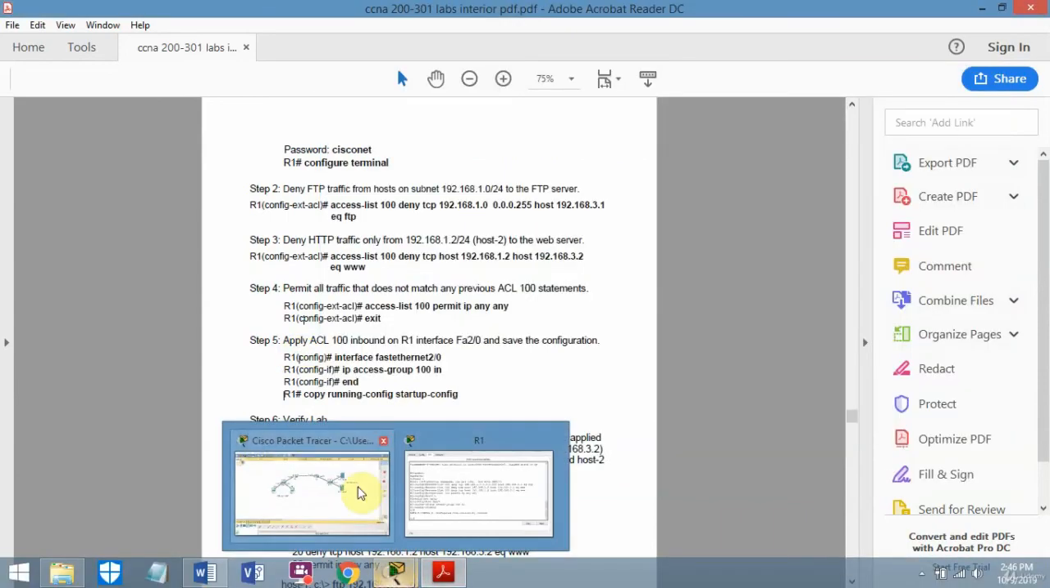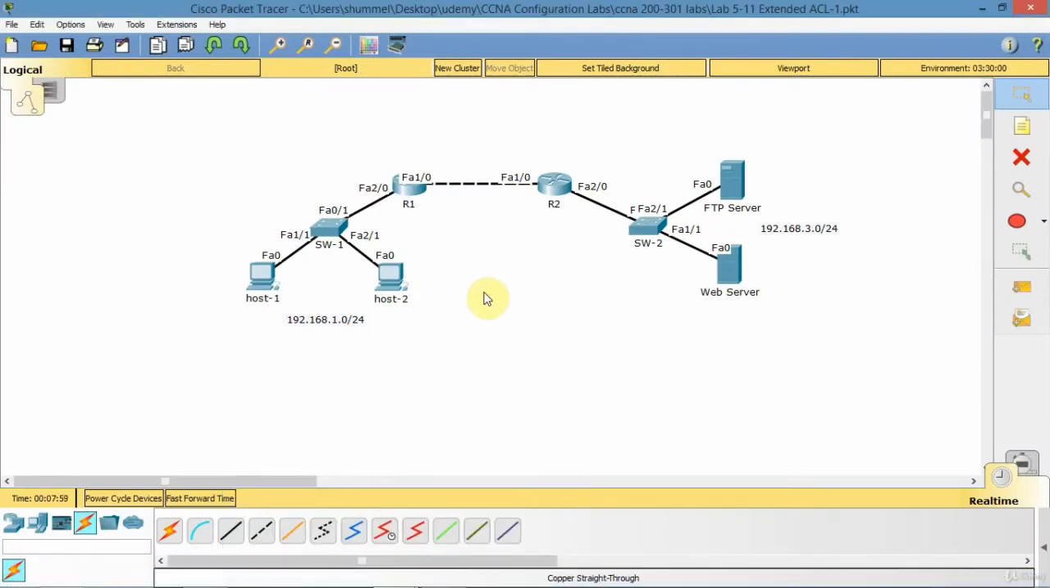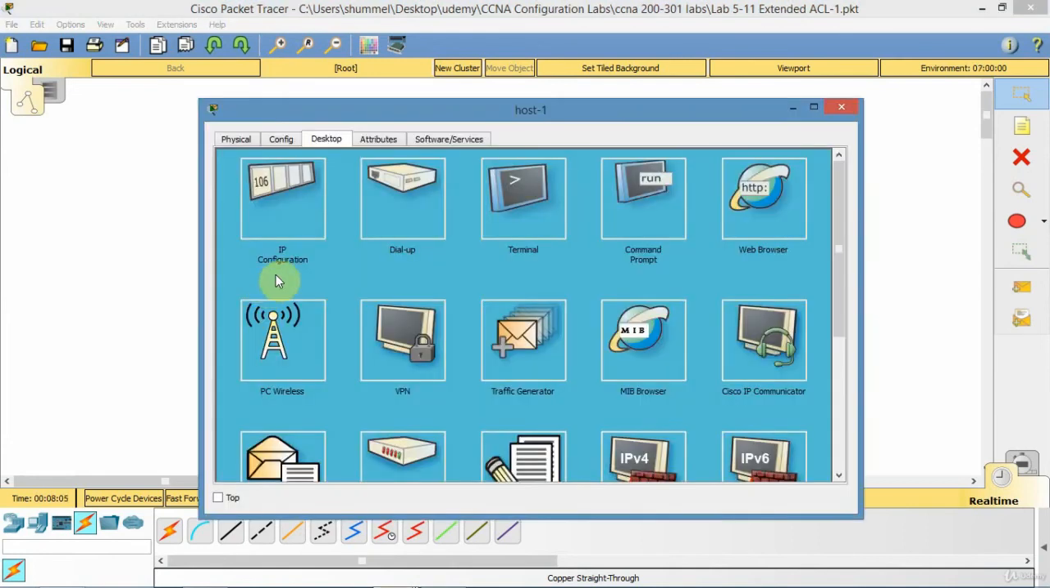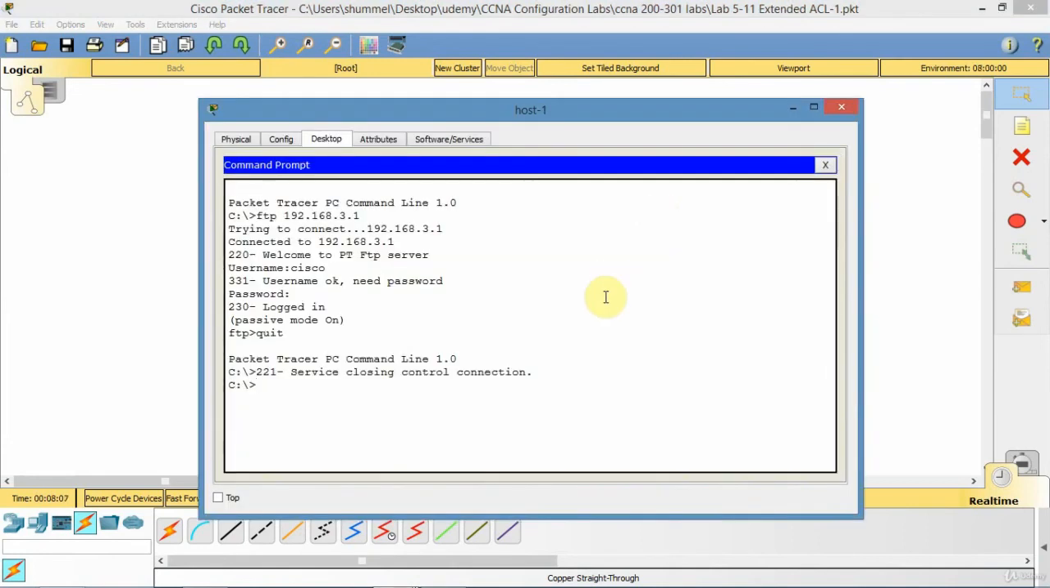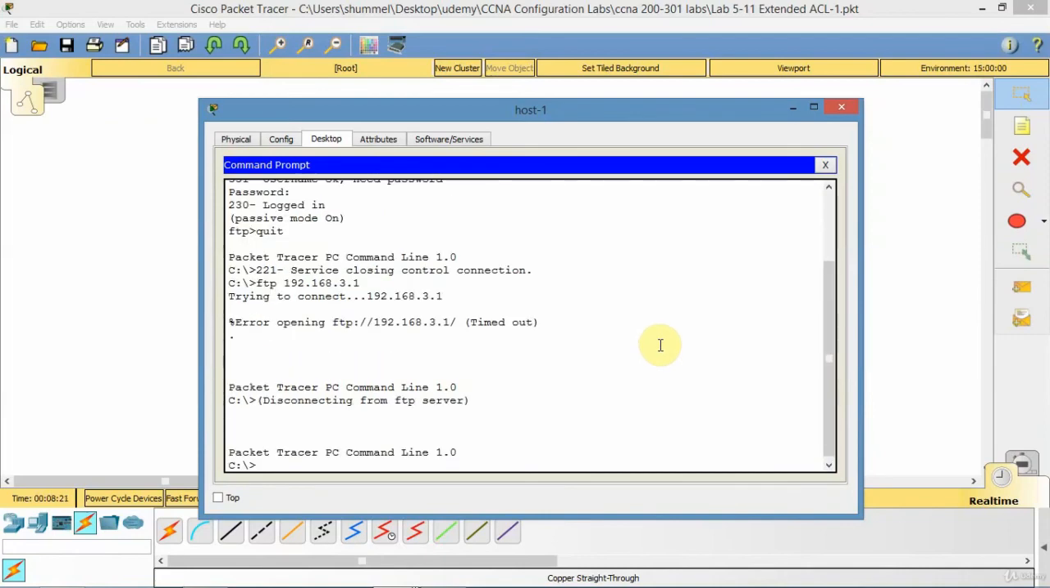What I'm going to do is go over here. It's all applied. Now I need to test to make sure it works. So I've applied it inbound. So the first thing I want to do is go to host 1 and try FTP. So I'm going to FTP there. That's the 3.1, the IP address of the FTP server. So it tries to connect this time and disconnects from the FTP server.